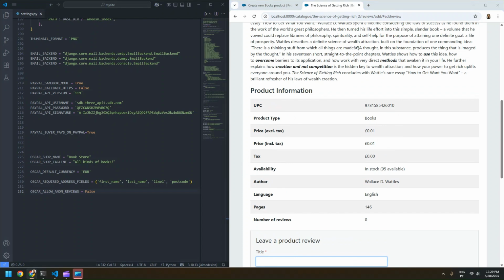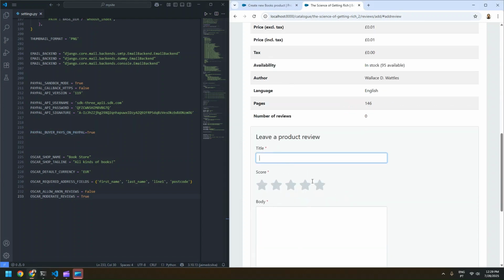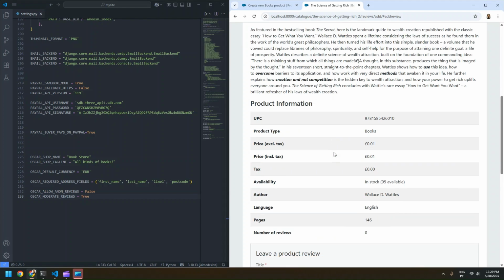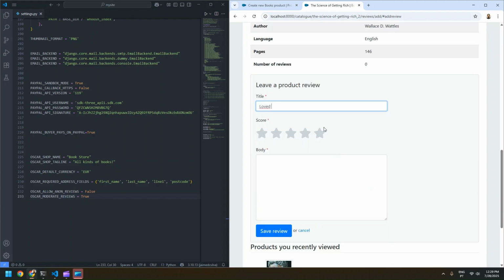Anyway, one last one, moderate reviews. So this means that if you make a review on a product, the moderator or the superuser, the admin, will need to accept it. Let's see, which one is this? Loved it. 5 stars. Definitely recommend this book. Save review.